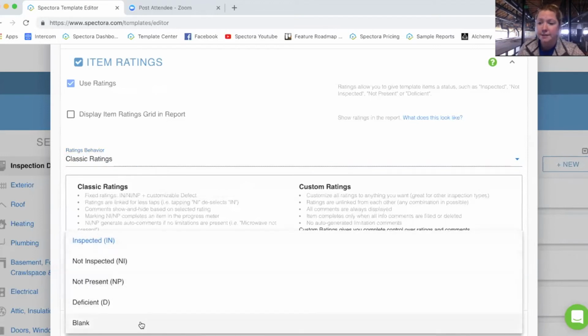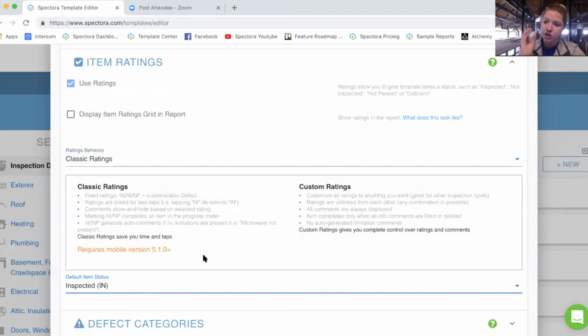Most people have it as blank. I see some people choose inspected or not inspected. And so, yeah, you can choose the defect rating or the default rating, which is what it would start at. But I do see most people go blank on that one so they can see what they've done.